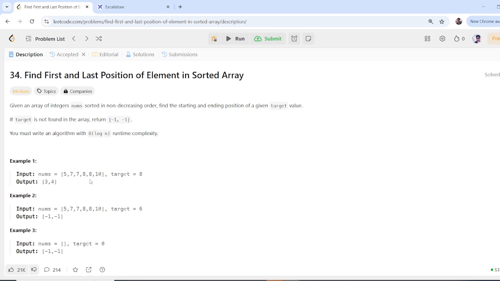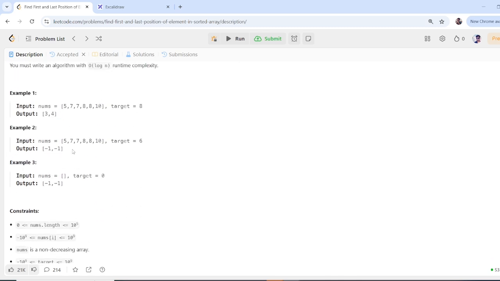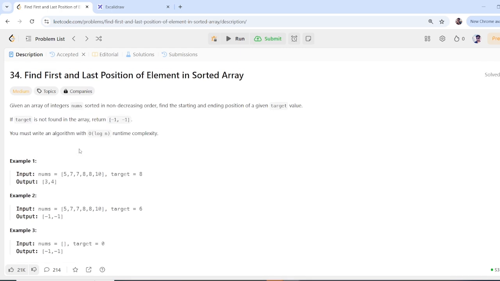of the target value. So in this case, this is 3 on front, which means the first occurrence of this target value is at position 3, numbering positions 0, 1, 2, 3, as you can see, and the last occurrence of this element is at position 4. So we need to return that. And if we don't find the target value, then we return -1 at those positions. Okay, so that is our problem, and let's try to solve it.